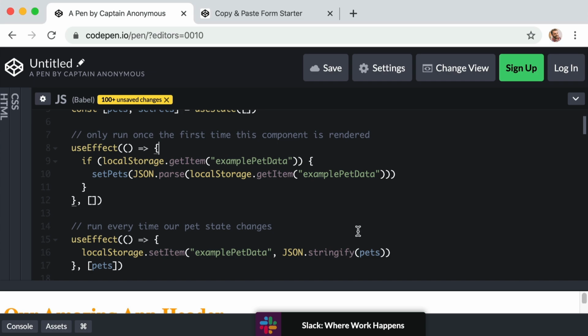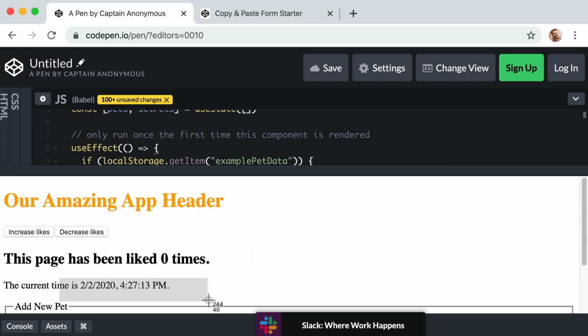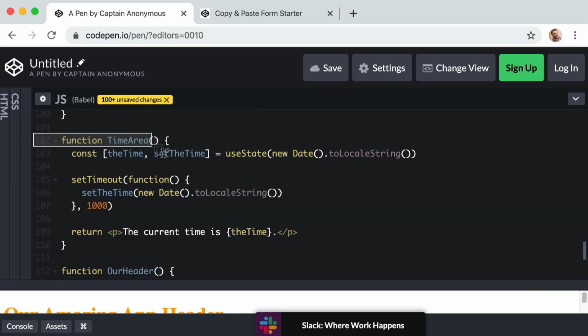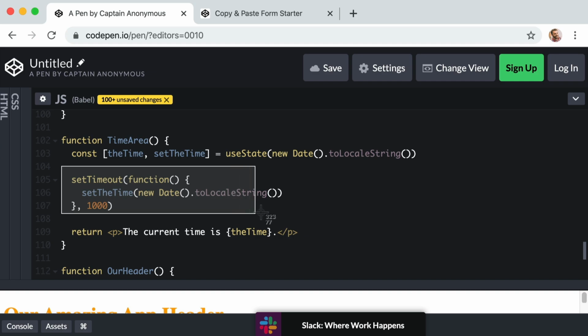In fact, right now, let's improve our time area component by leveraging useEffect. Let me show you what I'm getting at. So in our code, let's find that time area component. For me, it's around line number 102. It's probably in a different spot for you, but we're just looking for the time area function. And currently, we're using set timeout, and we're waiting 1 second before we update the state with the new time. And then that's going to cause this function to re-render again, which is going to run this code again, and that's going to create sort of an infinite loop.